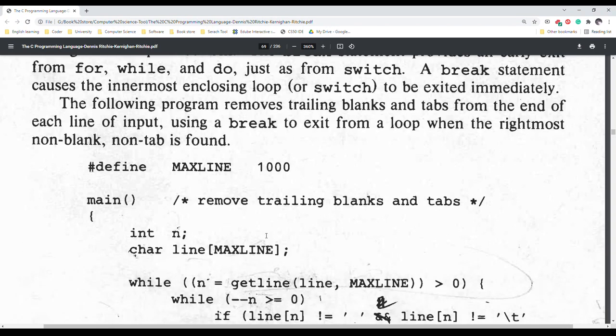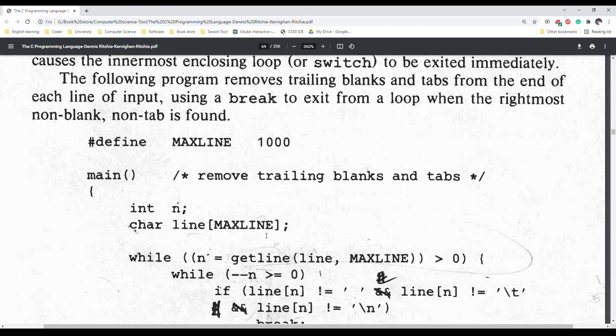The following program removes trailing blanks and tabs from the end of each line of input, using a break to exit from a loop when the rightmost non-blank, non-tab character is found.